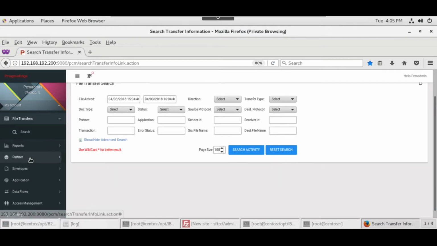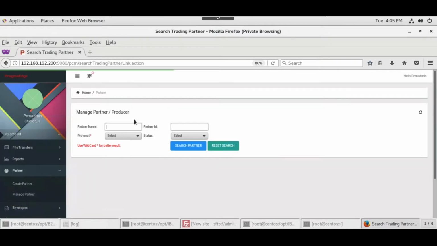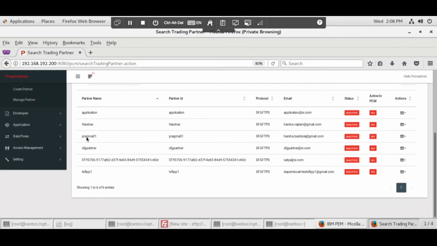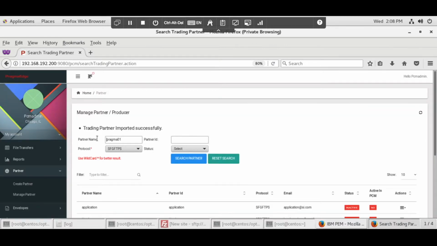Go to Partner, Manage Partner, select the protocol. Since we have onboarded the partner with Sftp protocol, select that and click on Search. This is the partner we have just created through PEM. So in order to activate this partner or import it into PCM, all you have to do is just click on Options and click on Activate. The Pragma 01 partner has been successfully imported.